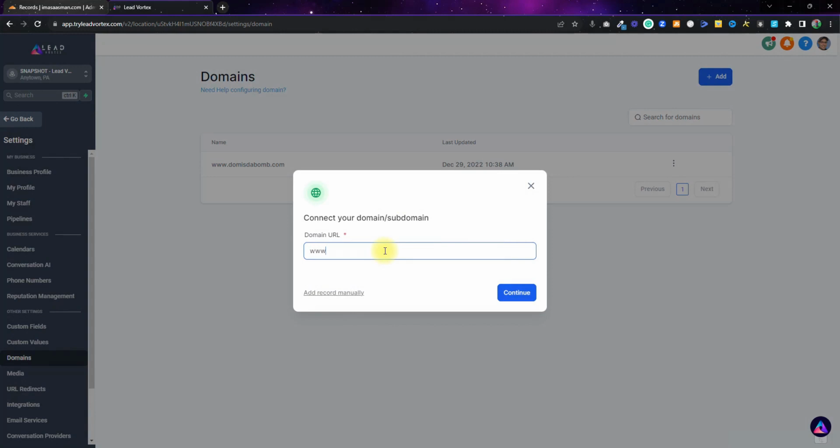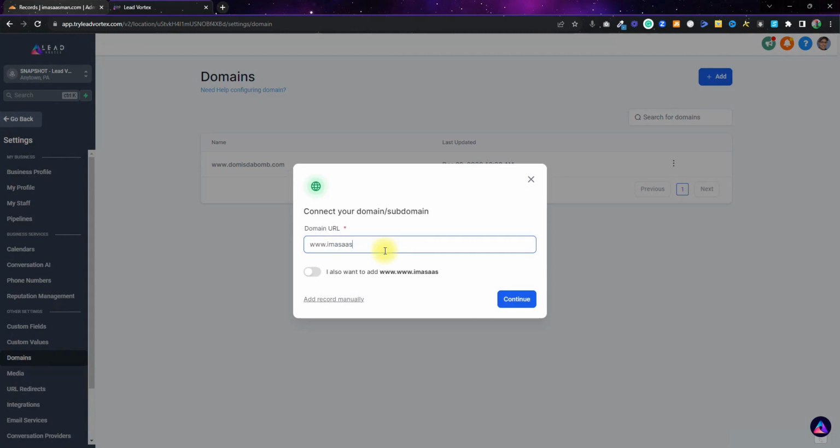So go www.imasassman.com. What I like to do here, I do not also want to add the non-www version. I want to leave that off. Now what I want to do, I want to hit continue.